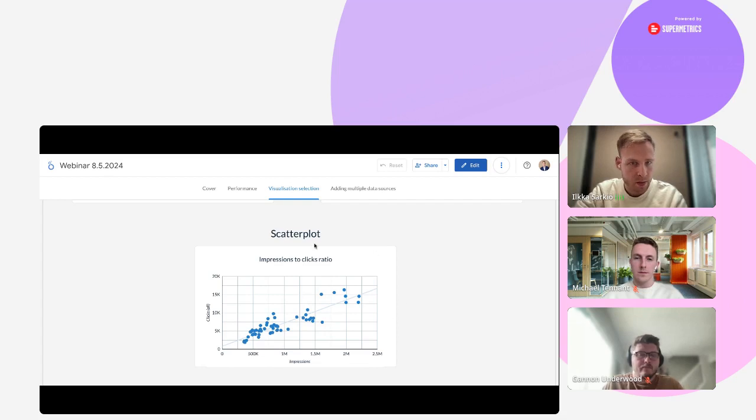In this example, I have my impressions plotted against my clicks to see whether an increasing number of impressions actually returns a respective amount of clicks. And it looks like the correlation is quite linear, and we can expect to see a proportional amount of traffic, even if we increase or decrease our impression volume in our advertising.